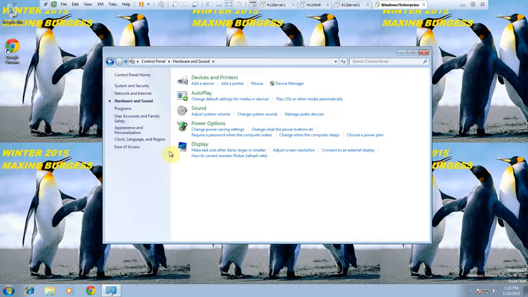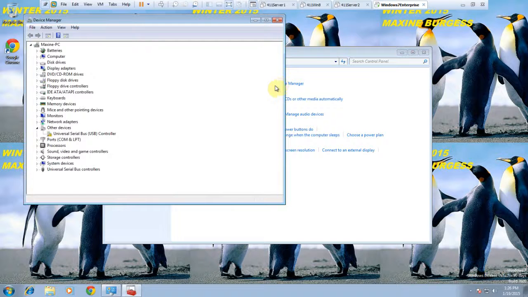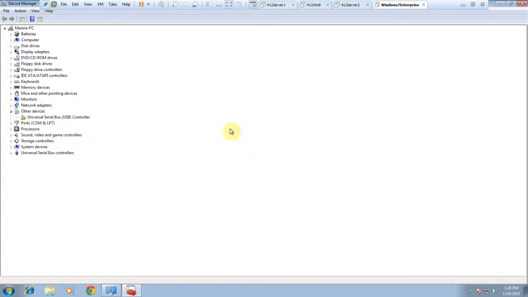and here is where you deal with devices that are attached to your computer. And here, the very first item here, devices and printers, and you have selections to add a device, add a printer, a mouse, or the device manager. And that's where we want to go. Here we are, the device manager.